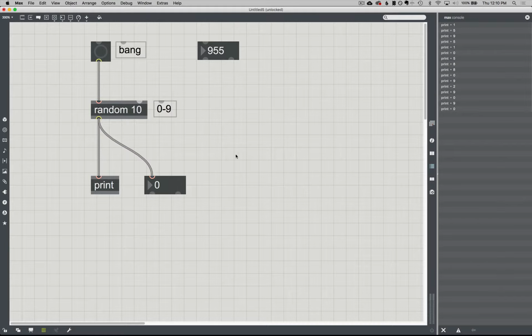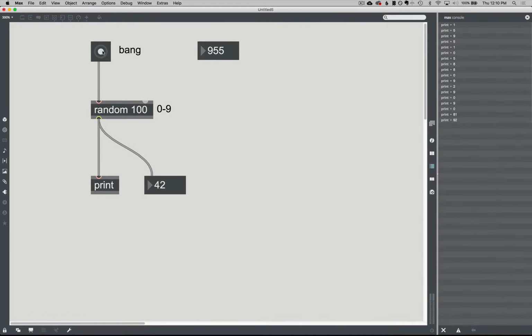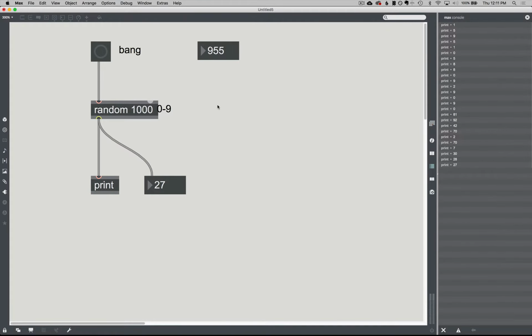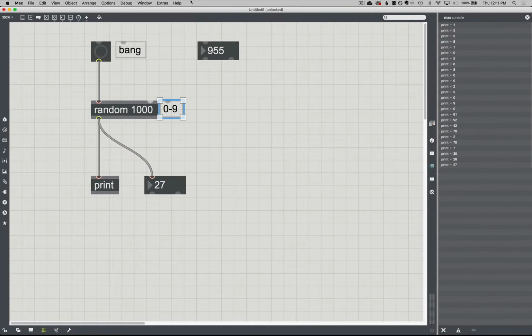But while we're performing or while we're using our patch, we might want to try some other numbers. And I could do that by going in here, typing 100, locking it, and then I get 100 possible values. But if I want to change it, then I have to unlock it, and I have to type another number, and I have to go back and lock it. And that's not very conducive to performing.